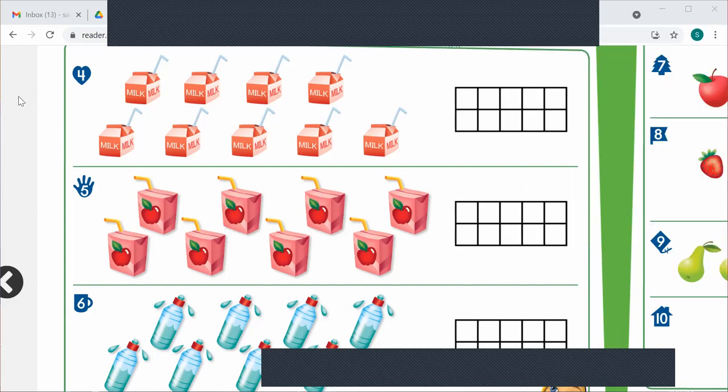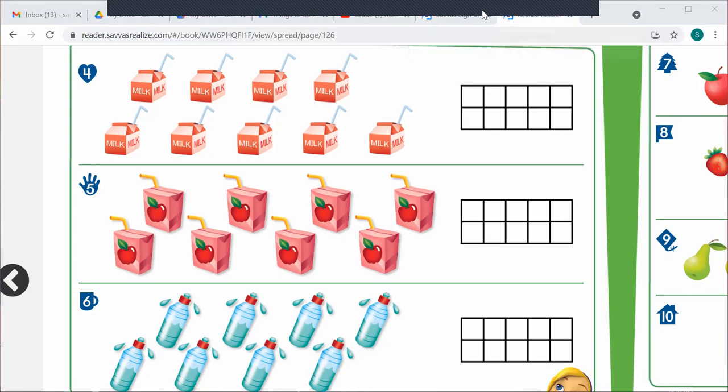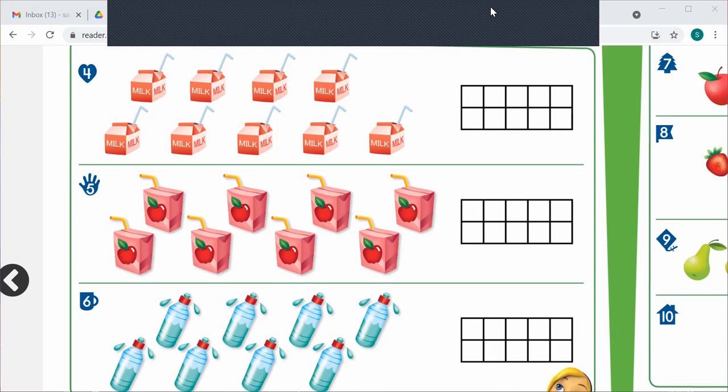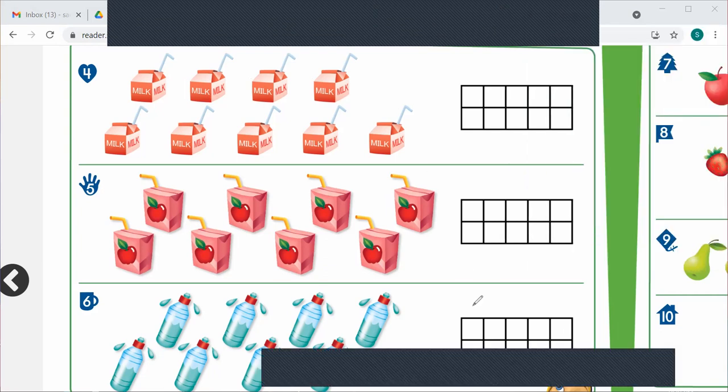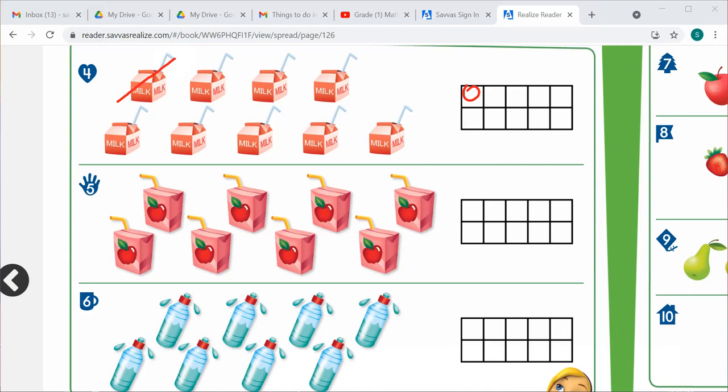Okay, let's look at number 4. What you're going to do is you are going to draw counters to represent each of the items to see how many. So what we do first is we are going to draw a line and then draw a counter. And it doesn't matter, again, where you start, just as long as you know which object you are counting. So we keep going until we have no more of these objects. These are milk cartons.